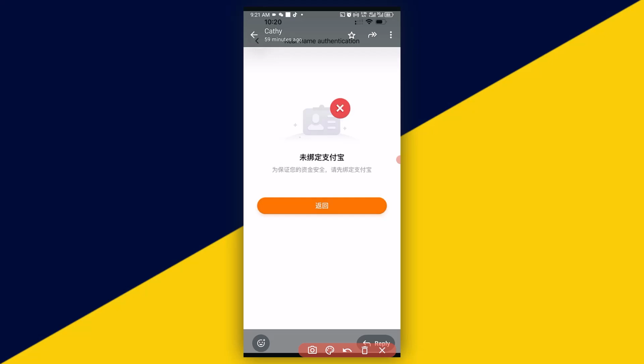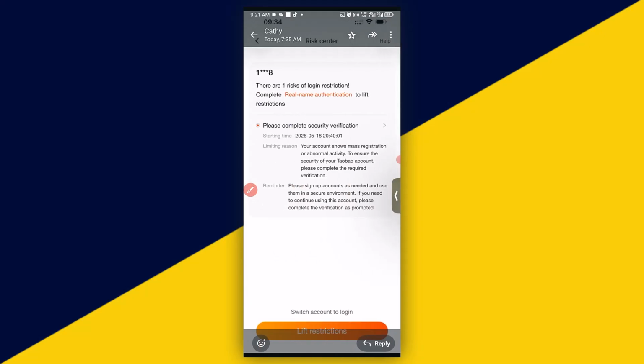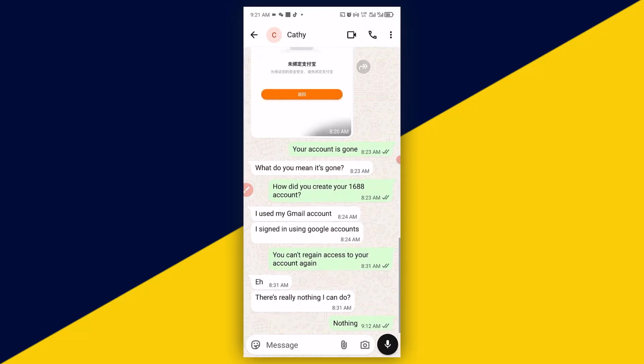And as a result of that, if you have an account frozen or account lockout, just like what happened to this account, you will never get access back to the account, no matter how many orders you place. Because you created an account with Gmail or your Google account, which is not bound with Alipay. So the best, safe and secure way to create a 1688 account remains Alipay.